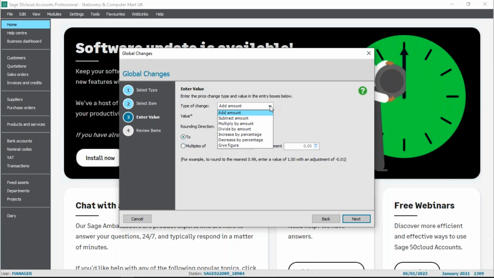So I'm just going to show you one example here, and I'm going to do an increase by a percentage. But what you can do is it might just be that you want to increase everyone's credit limit by, say, £1,000. Then you could add an amount. And whatever they've got as their base rate, it will increase that for you. But I'm just going to do it as a percentage.